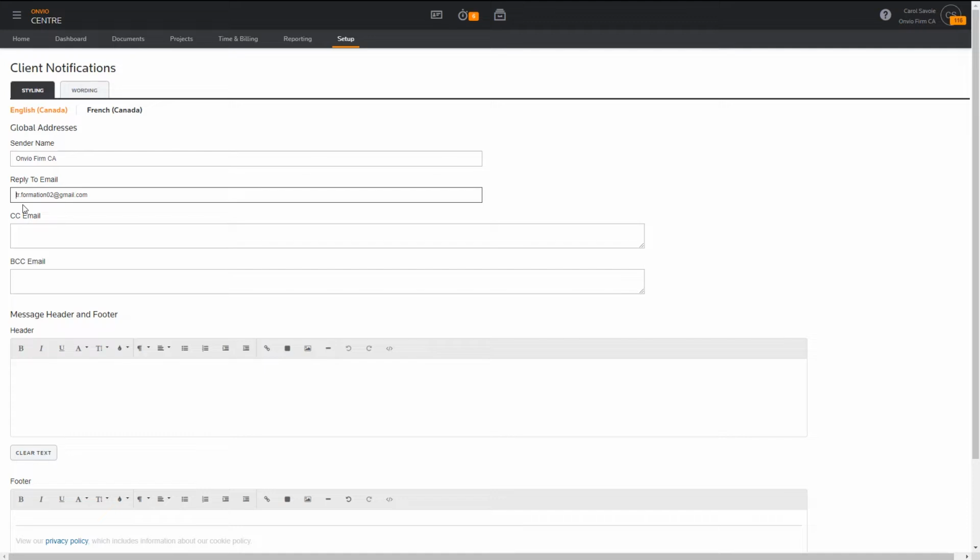So here you could put your business email, or if you have a generic email such as reception@email.com or info@email.com, you could also enter that email as the reply to email.